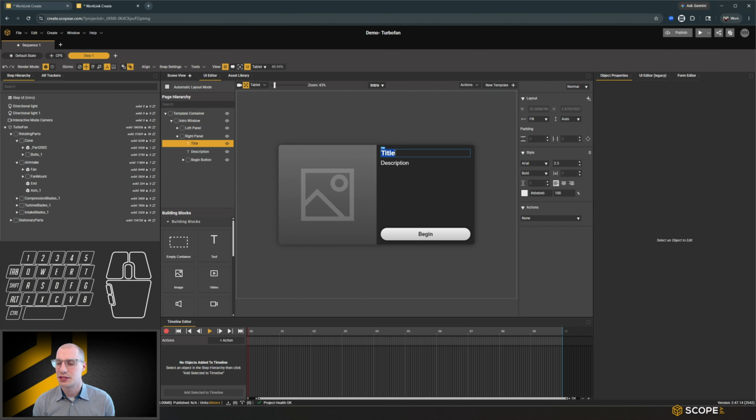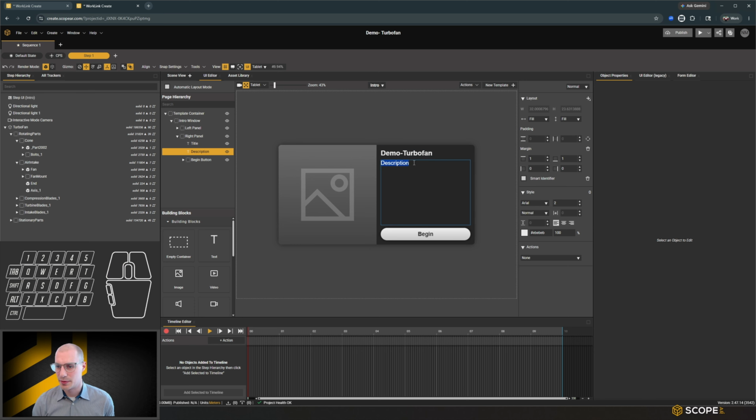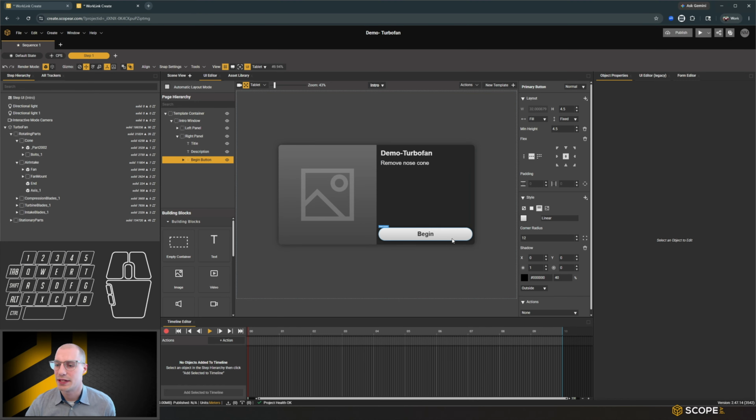So to edit this, I can just go in, double click on an element, and type in what I want. So in this case, this is our demo/turbofan. We don't need a description for today, but maybe we'll just say, remove nose cone, because that's what we're going to be doing. And we have our begin button here.